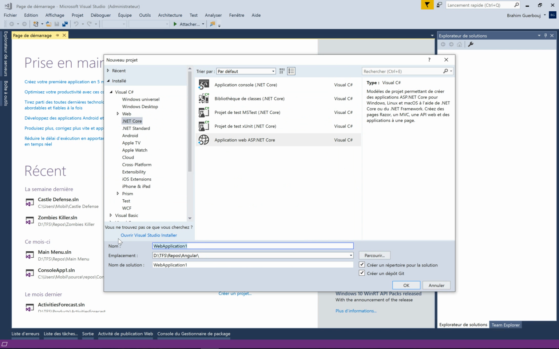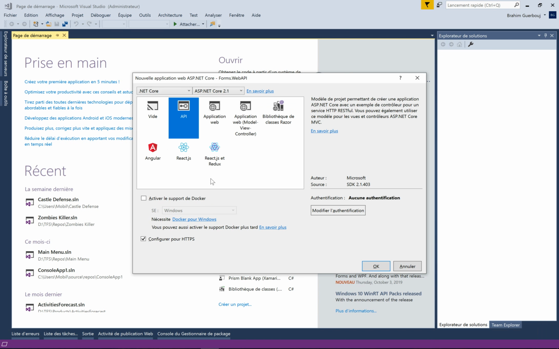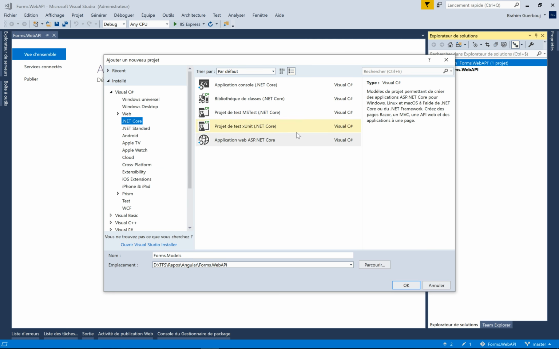We select application web ASP.NET Core and let's call it forms.webapi. And here let's select web API. We can change the .NET Core version. We'll see in this tutorial make 2.2 framework. So let's create the project.